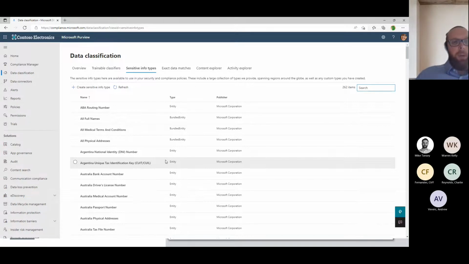Custom sensitive information types work by matching what is called a primary element and also matching one or more supporting elements within a certain distance of the primary element to increase confidence of a match.